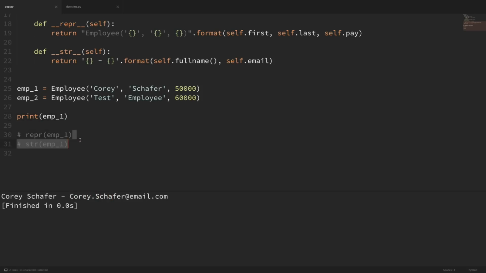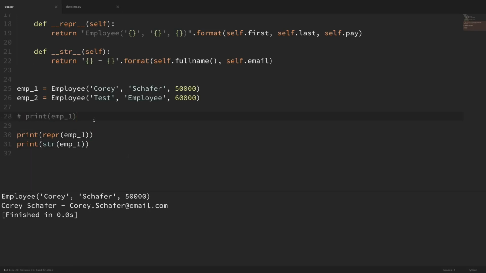Now we can still access the REPR and the STR specifically if I was to go in here and print both of these out. And then let me go ahead and close those off, and I'll comment out that. Now really when we run this REPR and STR, what's actually going on in the background is that it's directly calling those special methods. So let me go ahead and copy these out.